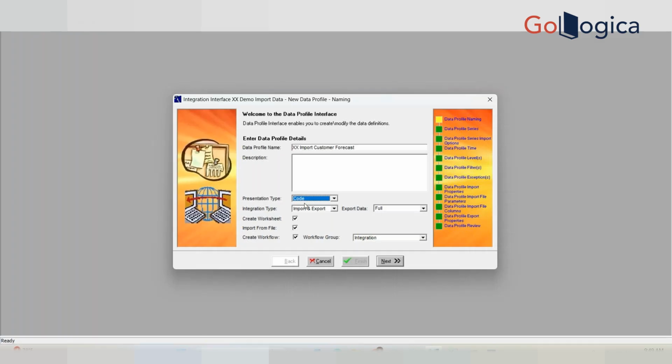Item code, organization code, whatever you are selecting, you should always go with the code only.